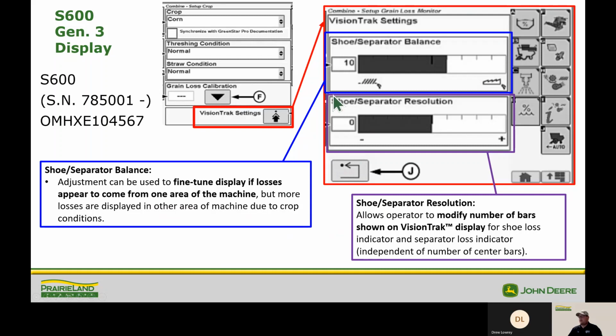And then we're going to look at this purple box right here. This is our shoe and separator resolution. This allows the operator to modify number of bars shown on the Vision Track display for shoe loss indicator and separator loss indicator.